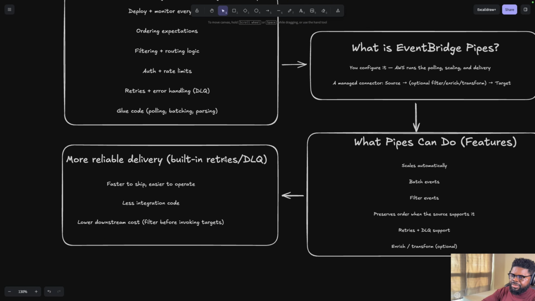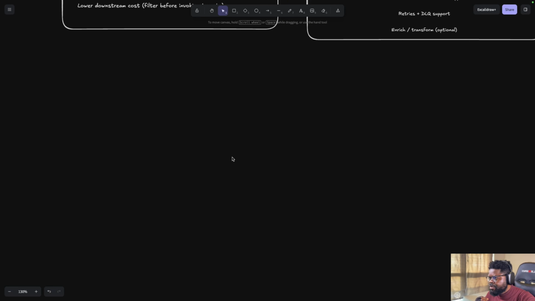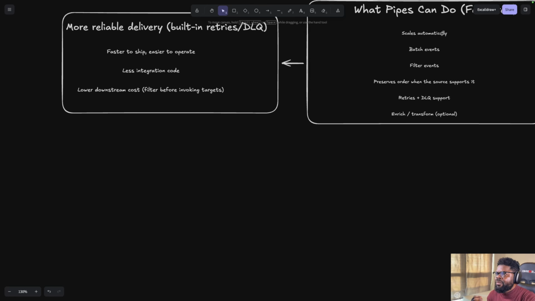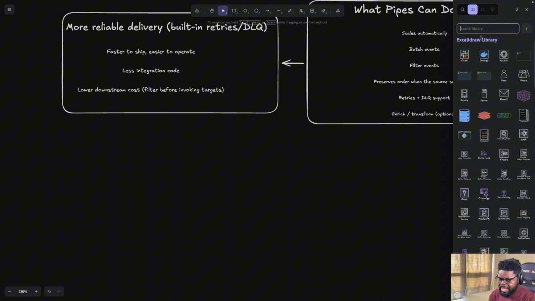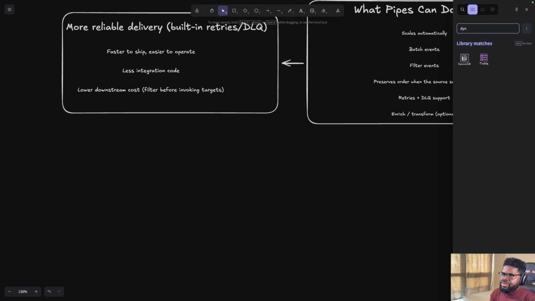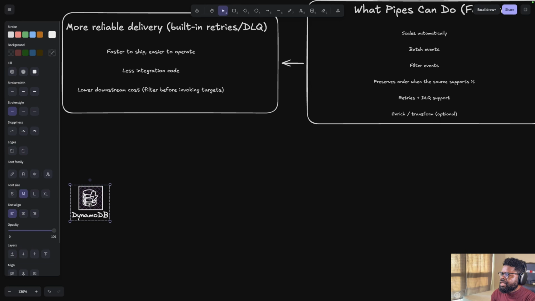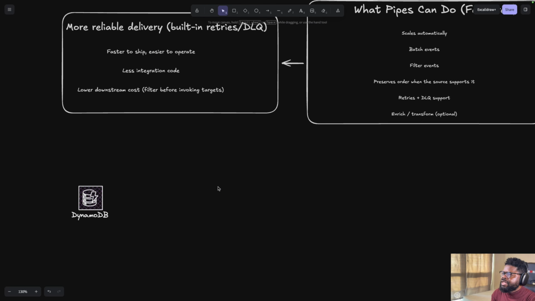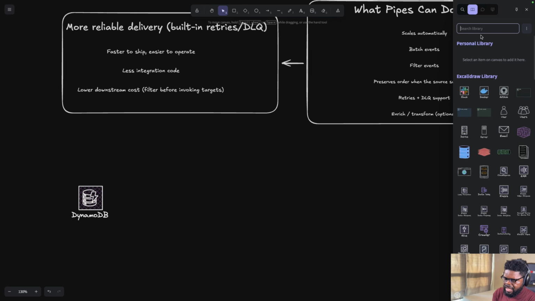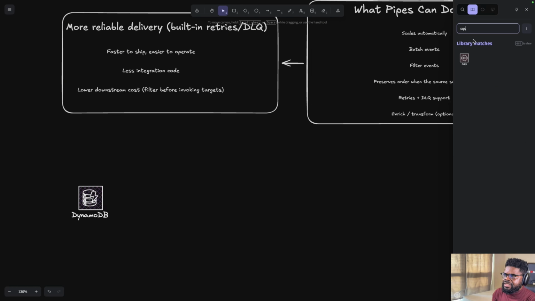And in this call, we're just going to be seeing how we can set one up and how we can build with it, okay? So what we're going to be doing is we're going to be starting, we'll just draw the same DynamoDB that we had. So we'll do DynamoDB, we'll just put this one here. And the first target I really want us to start with is, let's do SQS.